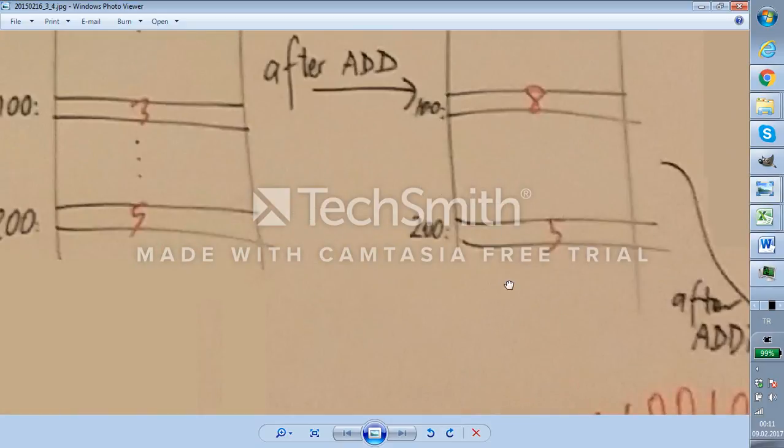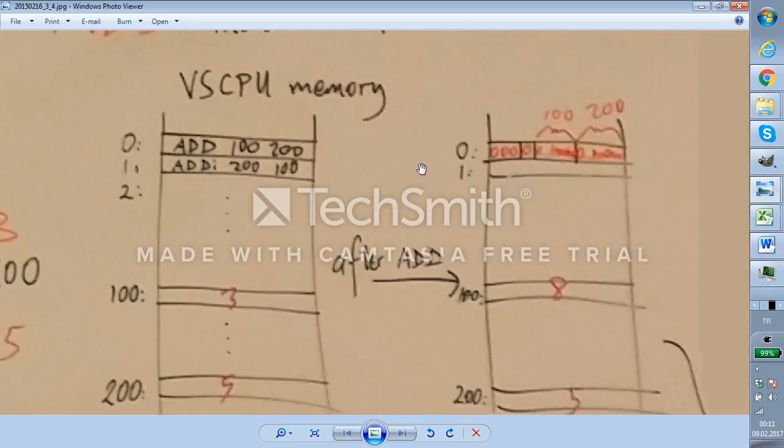So here I want to also show you the actual instructions. Add 100, 200 is the readable version of it, the assembly version of it. The actual instruction is a binary number. In the case of this very simple CPU, every instruction is 32 bits. But these 32 bits have 4 parts. The leftmost part is the opcode. It's 3 bits because we have 8 instructions.